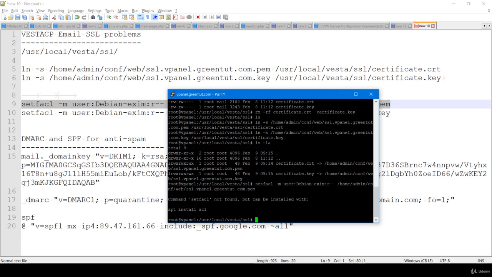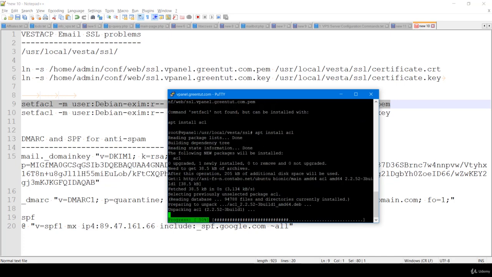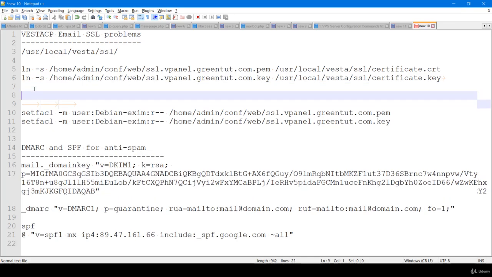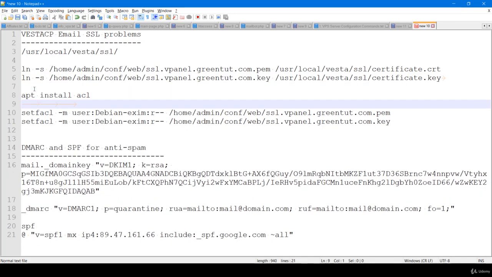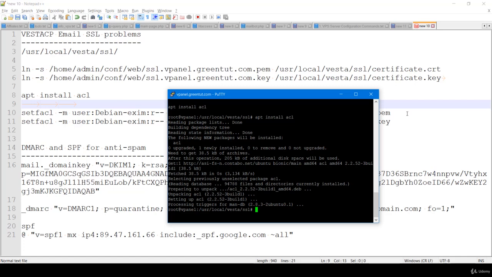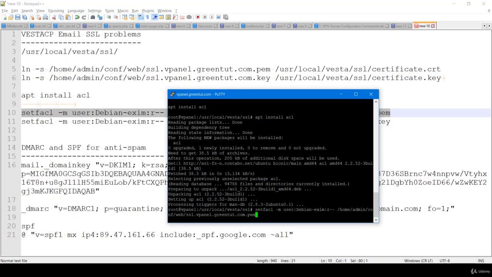It says the command is not found, so firstly we need to install it. Let us install it first. The command is here, so I will just paste it here, in case it is not installed for you. You can install it using this command. Now it is installed. Now we will again copy, paste it, hit enter.